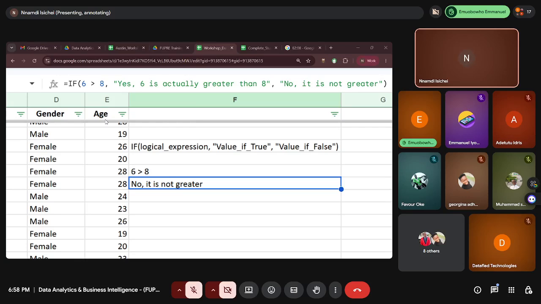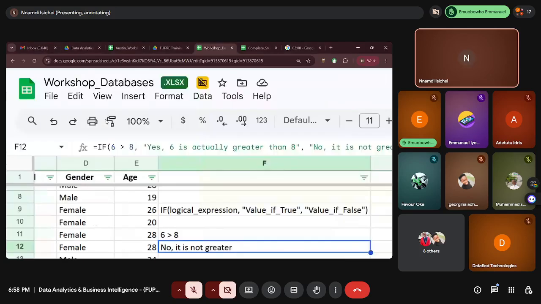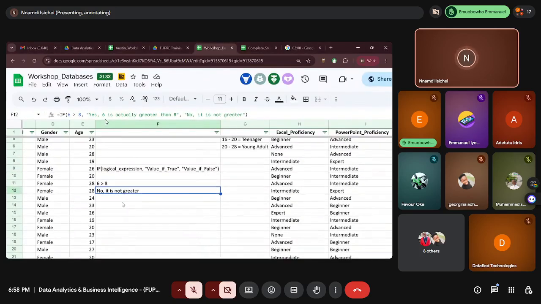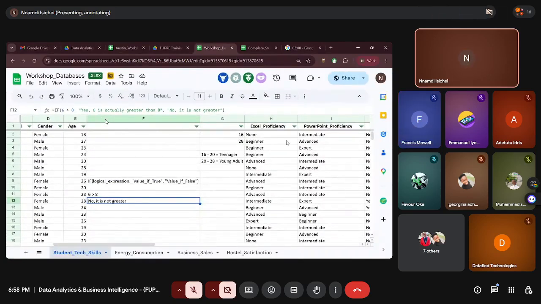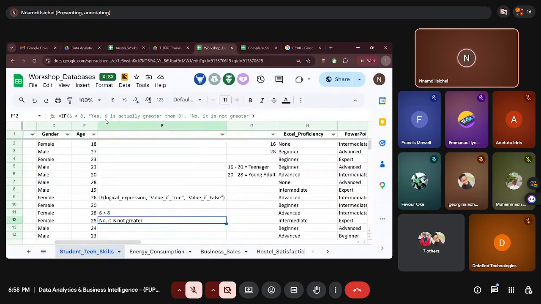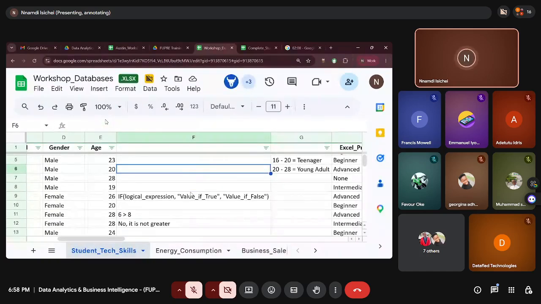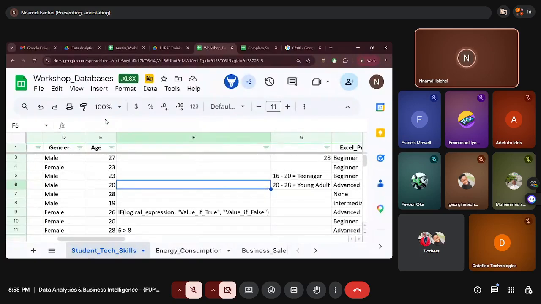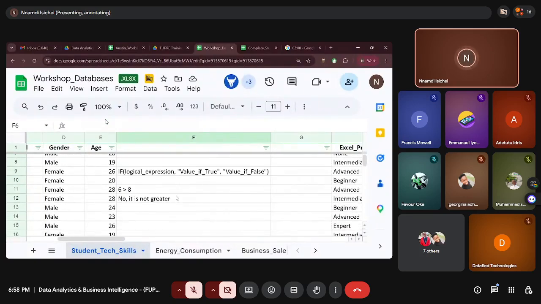So, guys, I hope you understand the logic. Okay. So that is the if function. The if function will always accept 3 things: the logical expression, value if true, and value if false. Those are the 3 things that the if function usually accepts. I've given us an example.